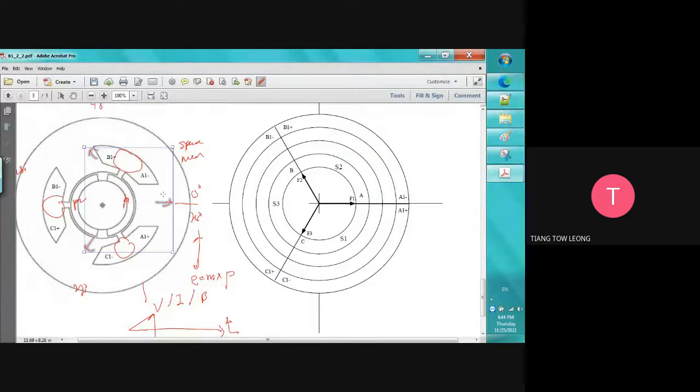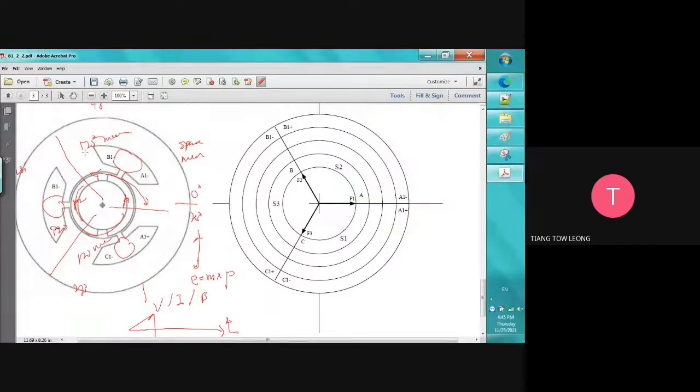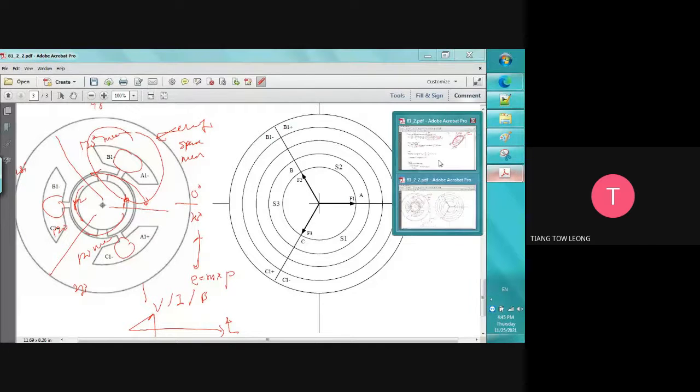From 0 degrees here, another slot is here. This is called 120 mechanical degrees. Same here, 120 mechanical degrees. But when we convert to electrical degrees, it is 120 electrical degrees, which we cannot see from here. It cannot represent electrical degrees. It only represents mechanical degrees.